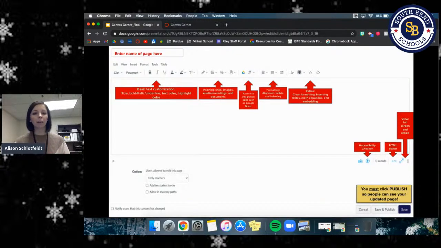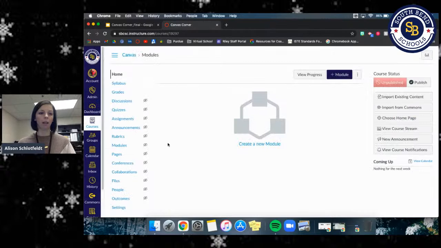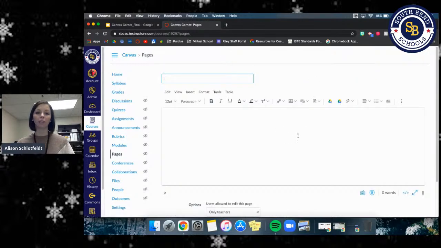So I'm going to go back to Canvas to show you this. But again, everything is in the slide deck in case you missed something or want to go back. If you click on pages to the left, it's going to take you to a page like this. And you're always going to click plus page. And you'll get a screen that looks identical to the slide that I just showed you. And the top would be your name for it. So maybe I want to title it Week 1. And then I'm going to title it the dates.